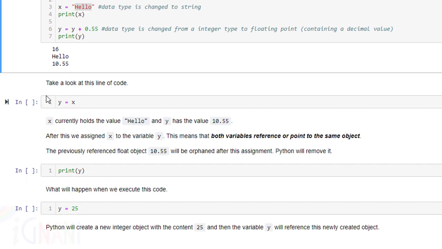Now you just take a look at this line of code over here. y is equal to x. What does that mean? I'm setting y to the value of x. So x currently holds the value hello and y has the value 10.55. When I assign this, what happens? If you remember, earlier I said a variable is a name that refers to a memory location. Now I am saying y is equal to x. So now y will also refer to the same memory location. That means both these variables are referring to the same memory location. You should not take it as the value of x being copied onto the location of y. Basically they both are referring to the same location.